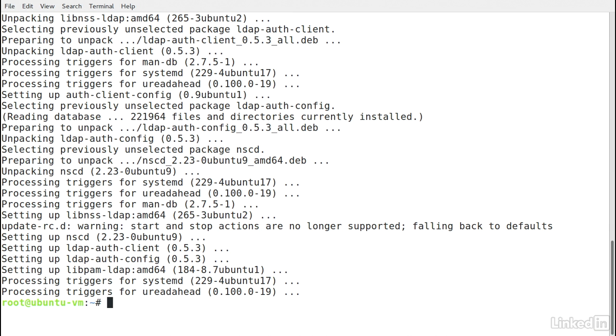If I need to go through the configuration process again, I can write dpkg-reconfigure ldap-auth-config, but I won't do that right now. Then I need to edit the nsswitch.conf file for name service switch, which contains information about where the system should look for password and group information. I'll write nano /etc/nsswitch.conf.